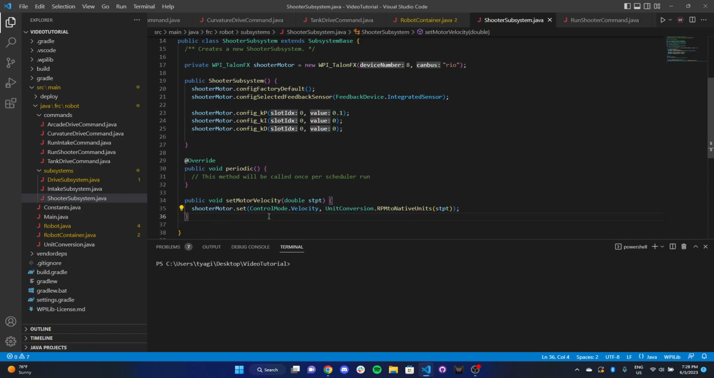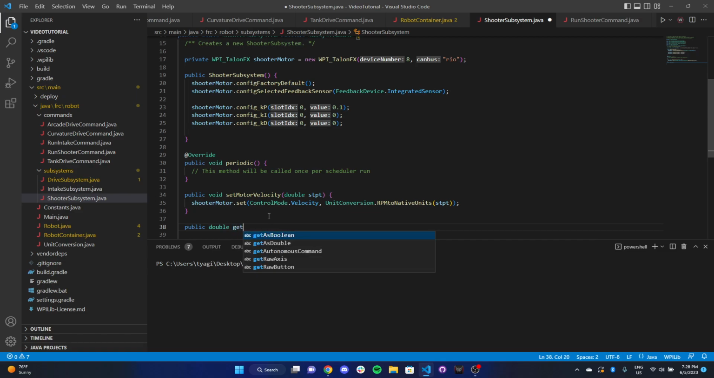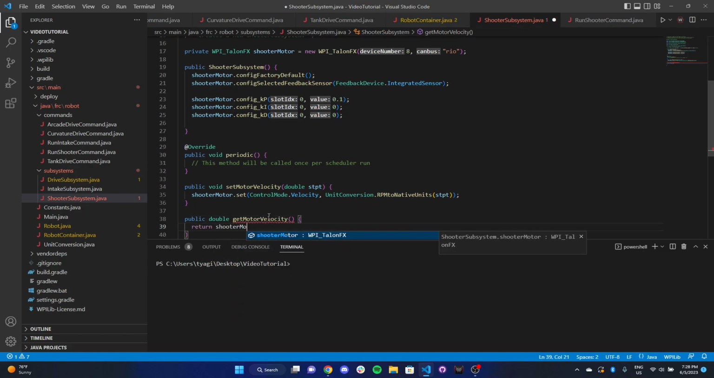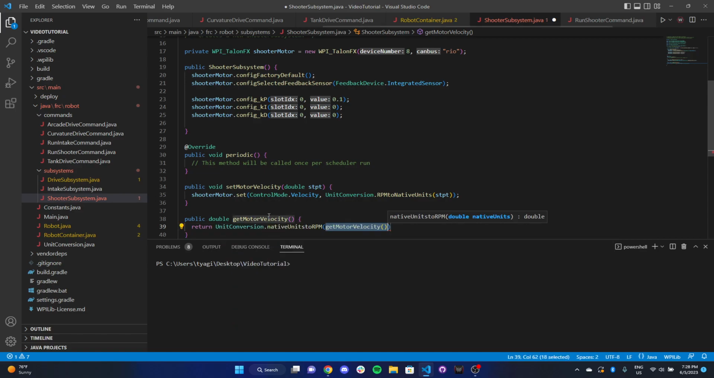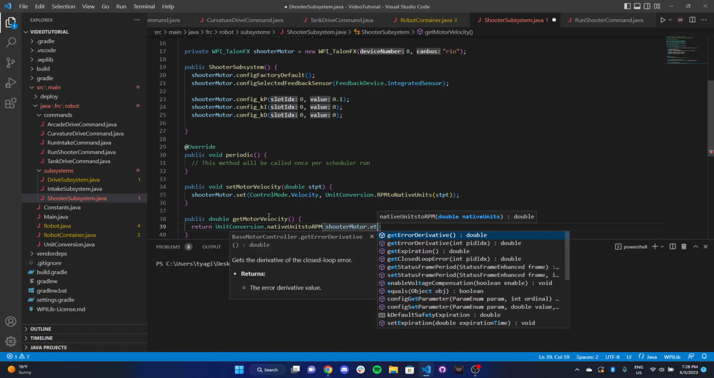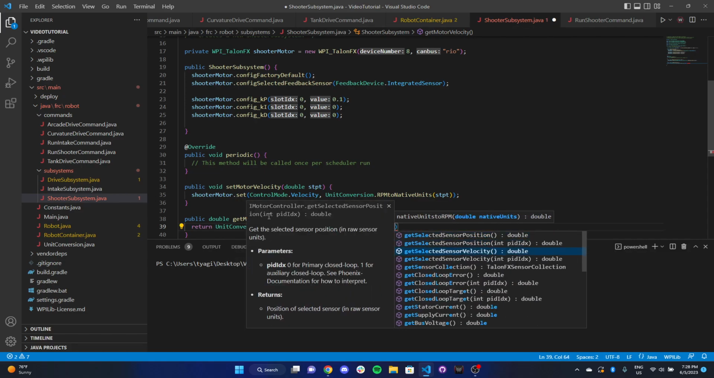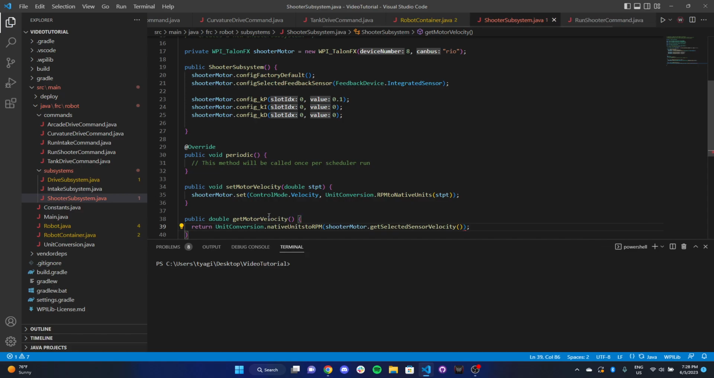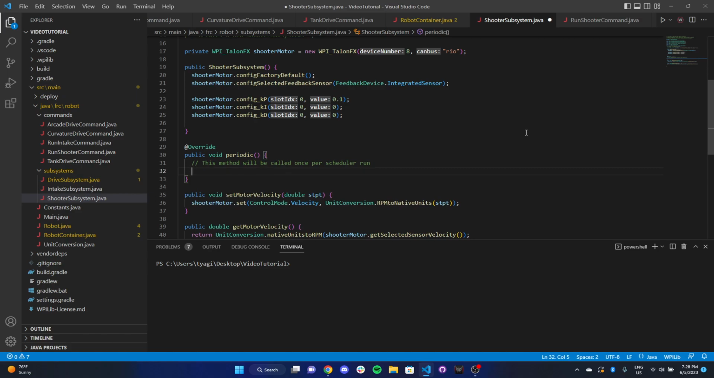So what we want to do is first write a method that gets our motor velocity. Because again, we're using the sensor on the Falcon, and the sensor on the Falcon can tell us what the current velocity of the motor is. And it's going to be in ticks per, or change in ticks per 100 milliseconds. So we're going to have to call unit conversion dot native units to RPM, and it's going to be shooter motor dot get selected sensor velocity. That's all.